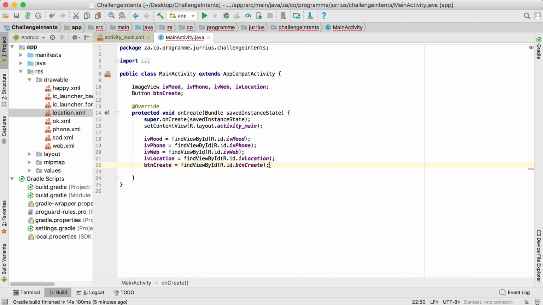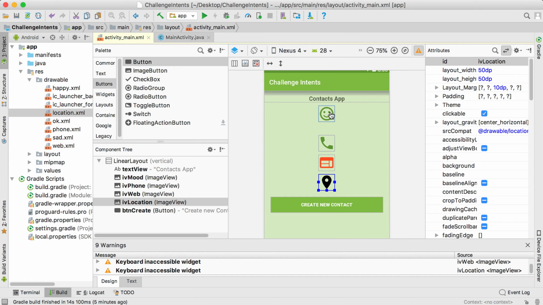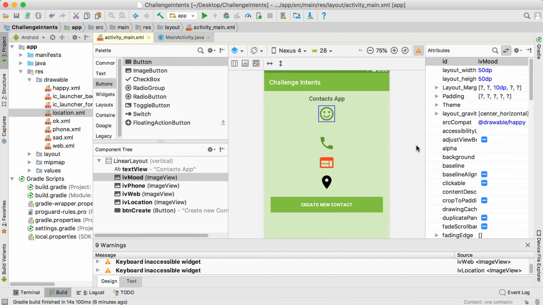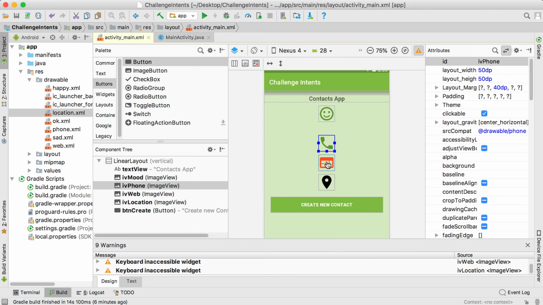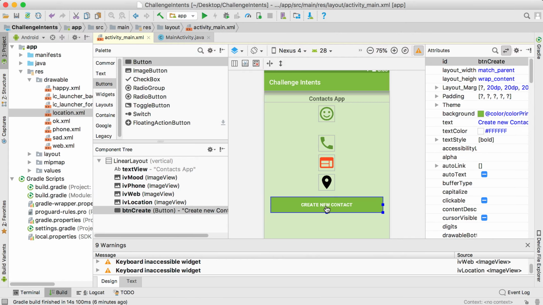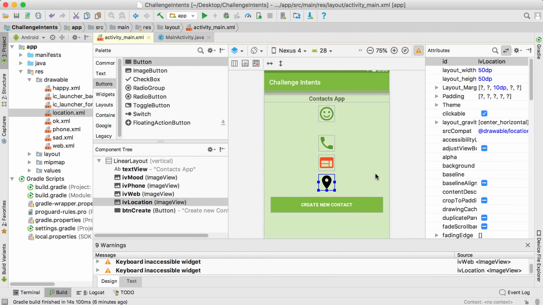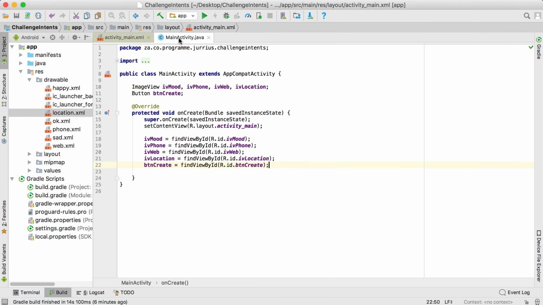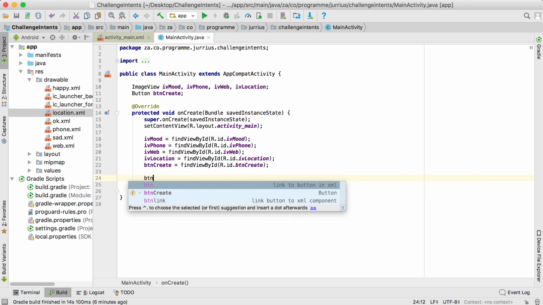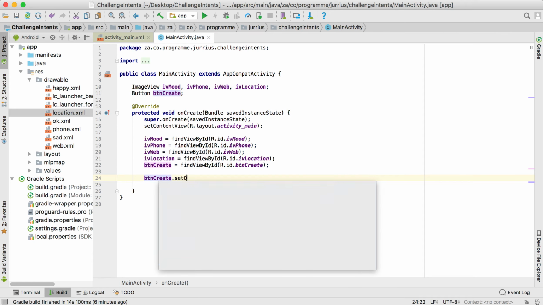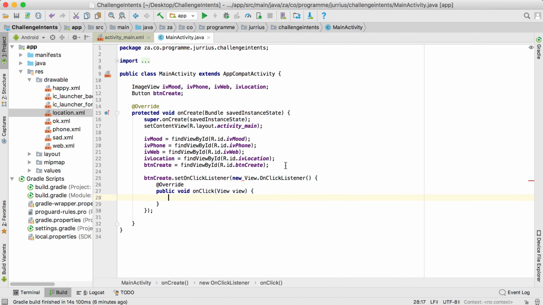So now all of the components that we want to interact with, this picture will be changed when we come back. We want to click on these 3, and we also want to click on this button. So make sure that these have got the clickable property set to true. Now let's go back and set up those buttons quickly. So btn create, we can say set on click listener, new on click listener.